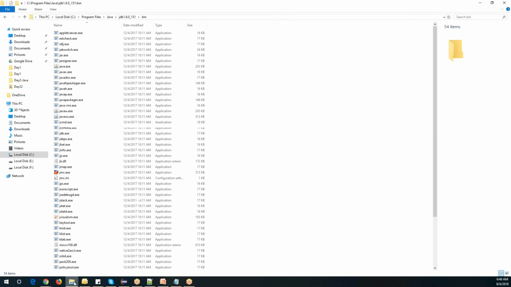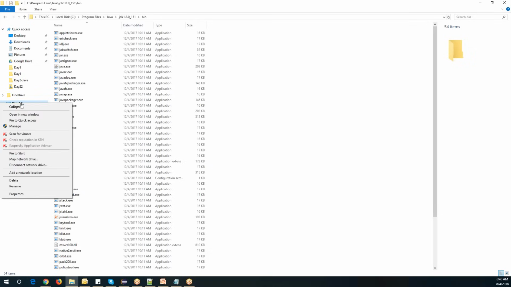Let me show you. In the Windows environment, you right click on This PC, or if you're working on an older operating system like Windows 7, you will have My Computer, right?